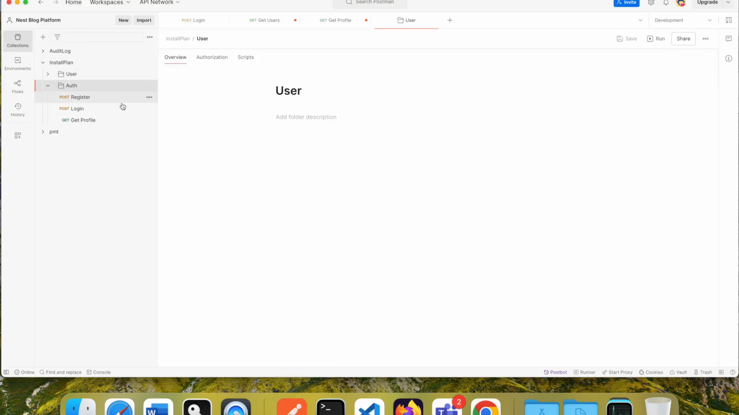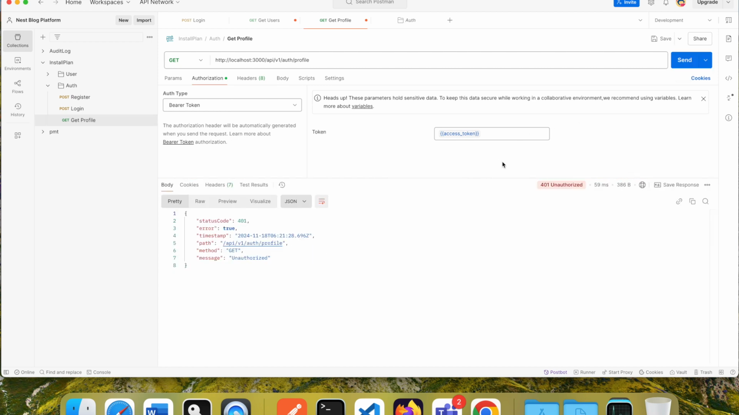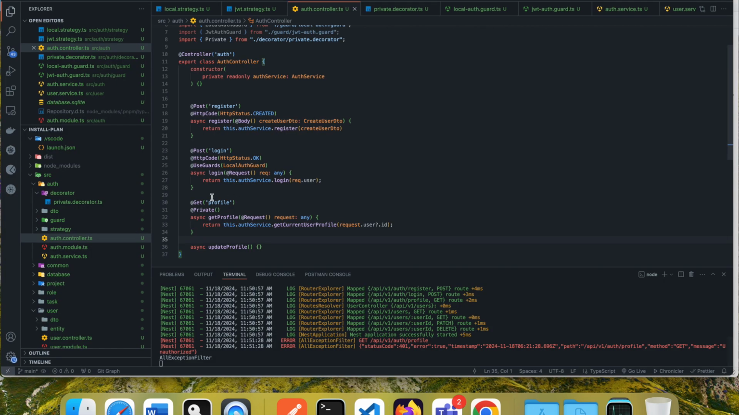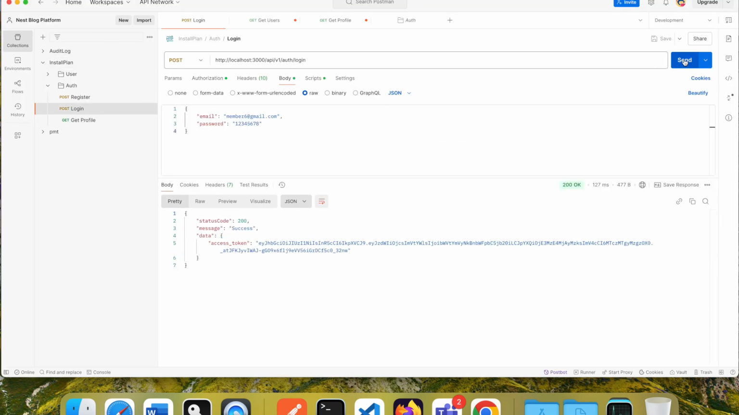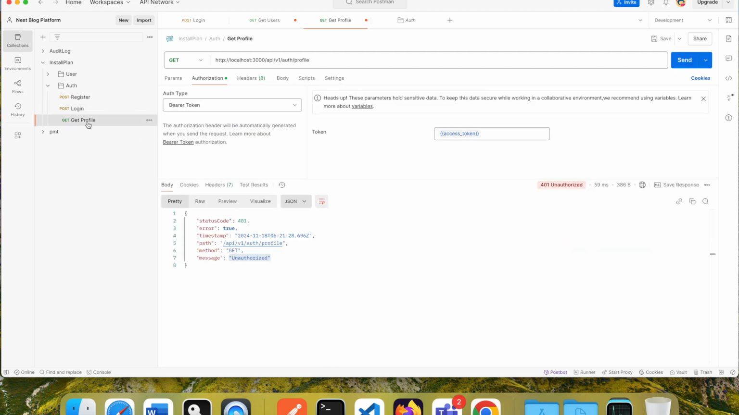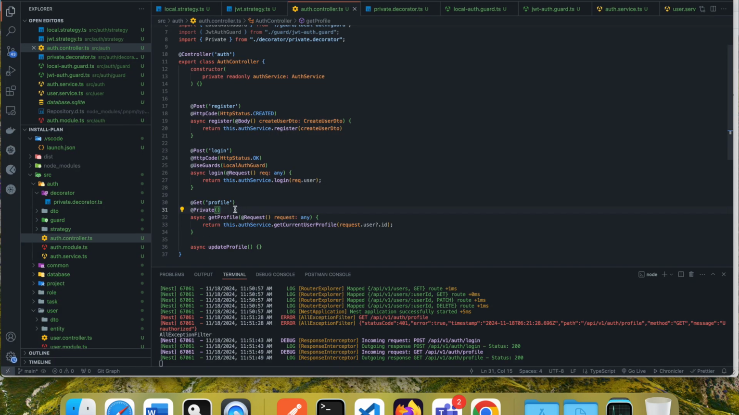If I go back to get profile right now, probably my access token would have expired. So if I try to execute, I'm getting unauthorized, and that is correct, meaning this is being protected. Let's see if this works after login. I'm logged in right now, and if I try to get my profile, I'm getting the details, meaning this @Private is working.